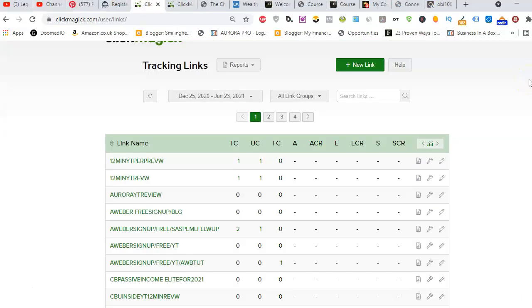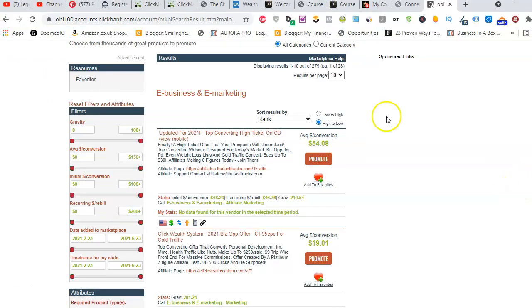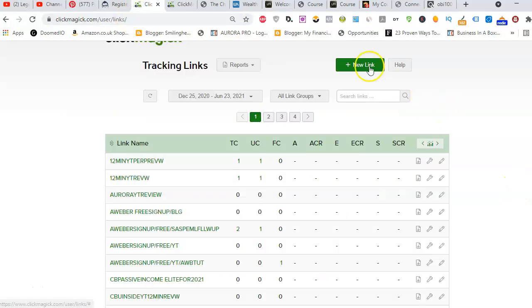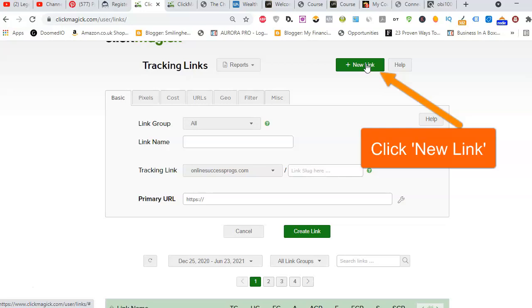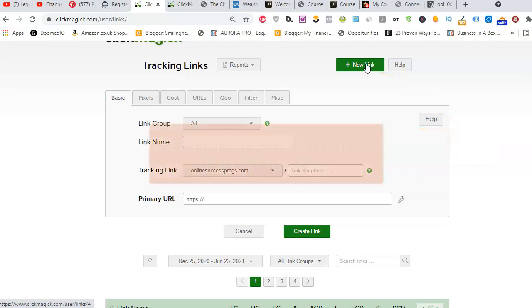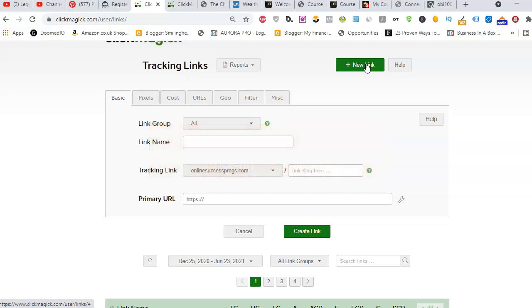So I'll just do a very quick example of how you'd create a link in Clickmagick. So for instance, if you had an affiliate link, let's take a copy of that. So you'd go over to Clickmagick and we're going to create a new link. I'm going to show you an example in a very basic form. So we're going to create a link that we're going to use to direct link. We're not going to be making a landing page for this, all right? So this is just a quick example, a very basic example of how you'd use Clickmagick.